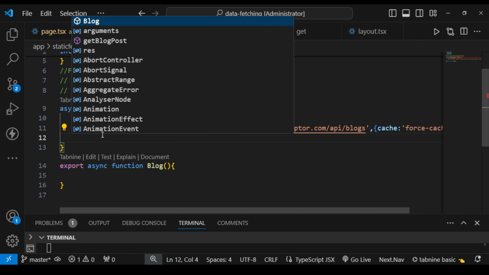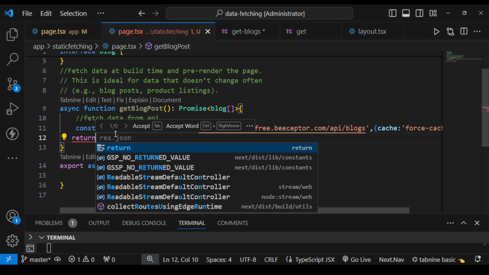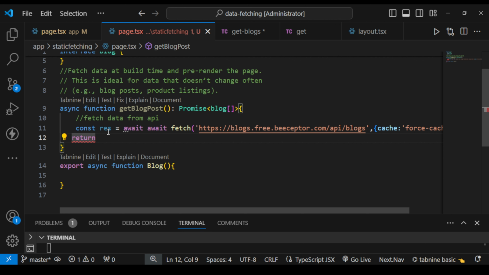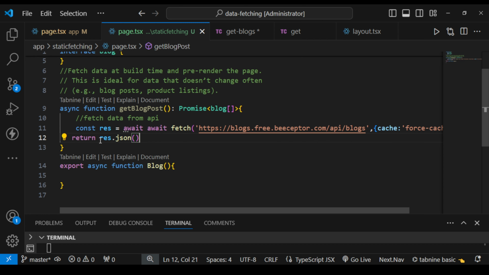Great. And finally, we have to return the response as JSON. So we can just say return. We want to return this response here. So you can say res, but we want to return it in JSON format. So res.json like this. Good. And then we're going to use this function for fetching the API inside our function for displaying a blog.